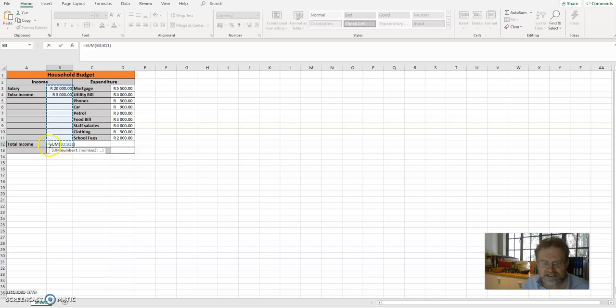And you'll notice it's saying equals. All functions and formulae begin with an equal sign. And what function is it doing? It's summing up B3, that's cell B3, colon to B11. So it's going to add up B3 to B11. That's what we want. So you don't click anywhere with your mouse. You just take your hand and you hit the enter. So my total income is 25,000.